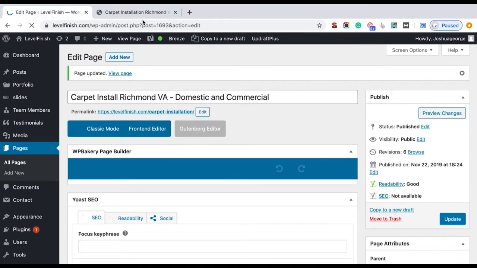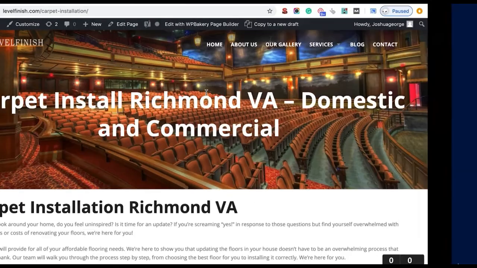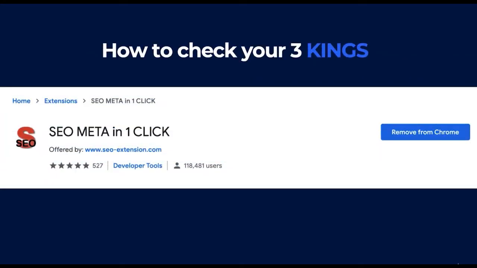So now you know how to check the 3 kings. It's important I go over this element because it's really good you know this as well. You need to check your 3 kings. The 3 kings are huge. I can't even begin to tell you how much of a big role they play in on-page SEO. Making sure they are correct is something you do not want to overlook.